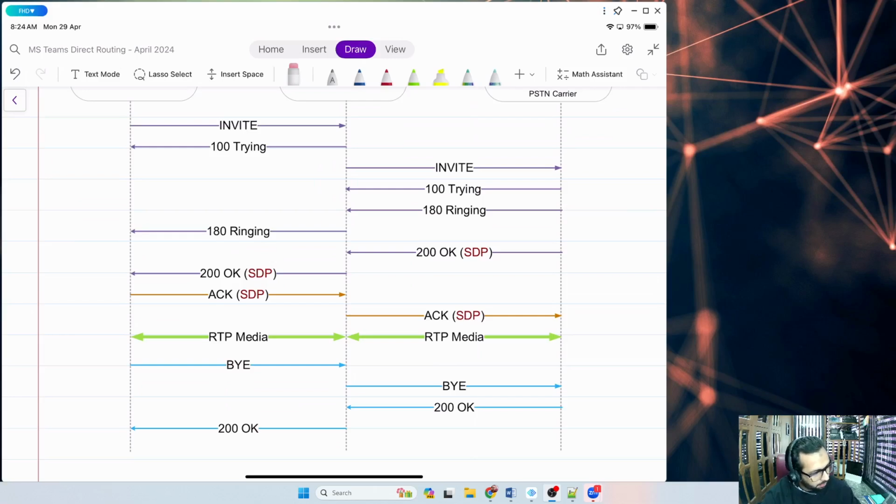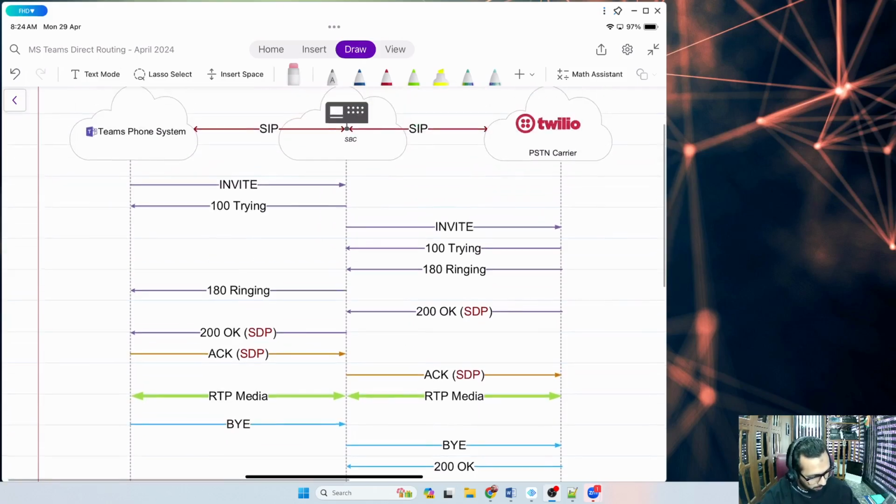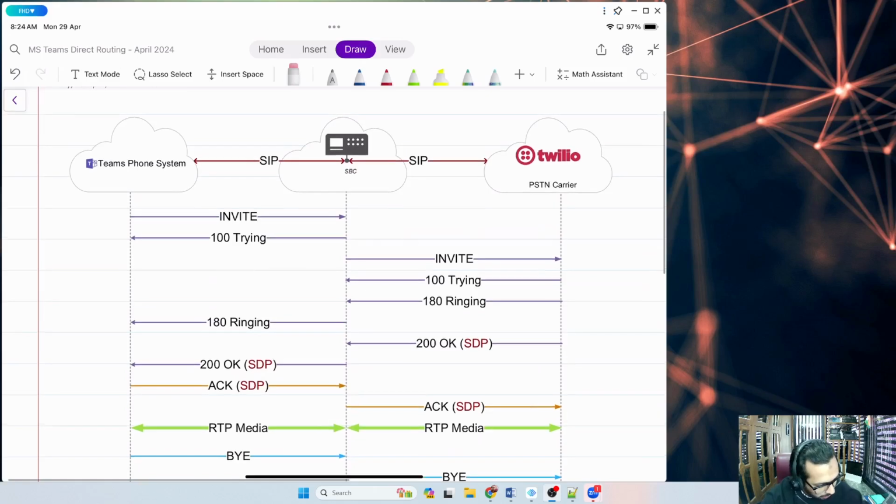Hello, AJ. Yeah. Can you repeat once again for delayed offer and early offer? What is the difference between that? Yeah. So early offer means in the initial invite, you also send the SDP. That's the only difference.